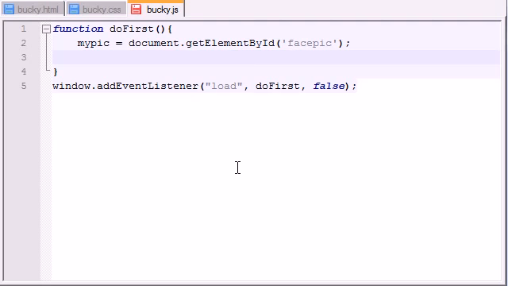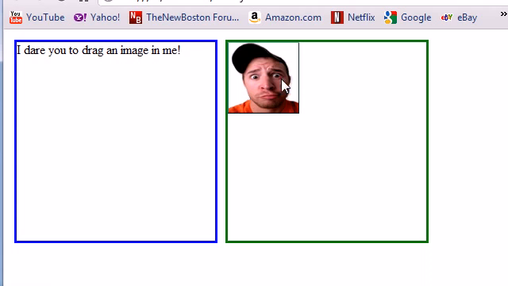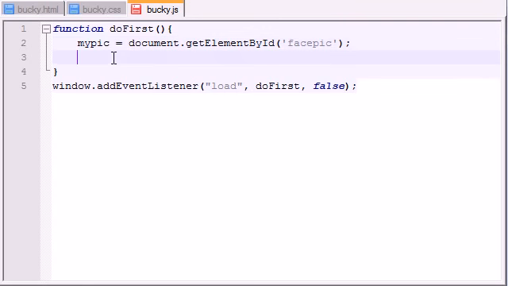Now remember this variable myPic references this thing right here. So I want to add an event listener for myPic. Go ahead and copy that. Might as well copy this too. You see how lazy I am. And now I'm going to add some event listeners.